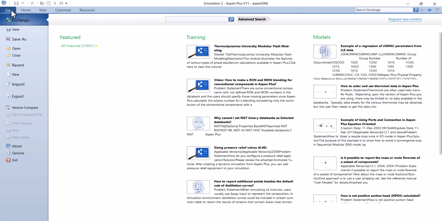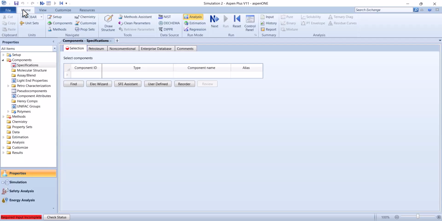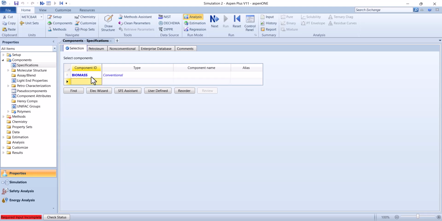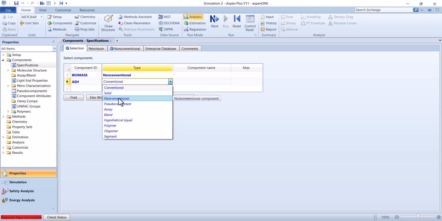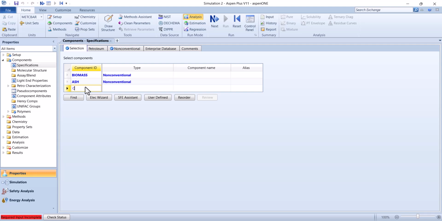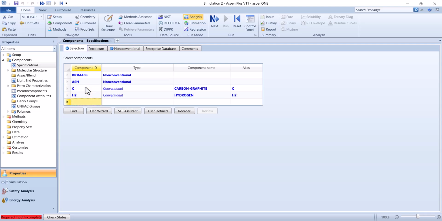You start from here and use new file, which I already did, and you need to add components. We are starting with biomass, and biomass is not already present in the Aspen Plus properties database, so we add it as a non-conventional component. And biomass already has ash, which will also be non-conventional. Then we have carbon, hydrogen. These are elements which are present in biomass, which we will mention in the simulation page.